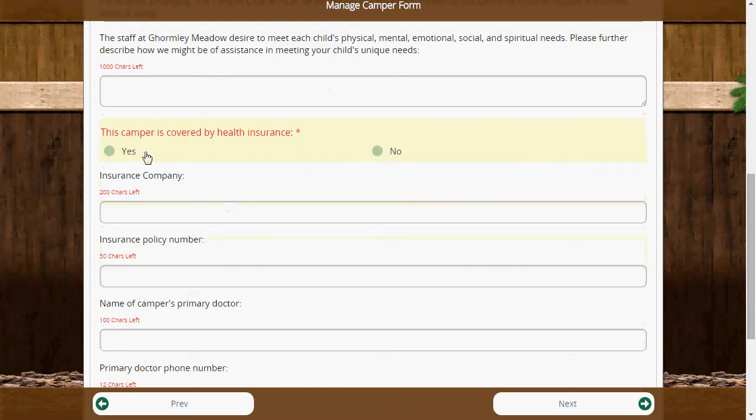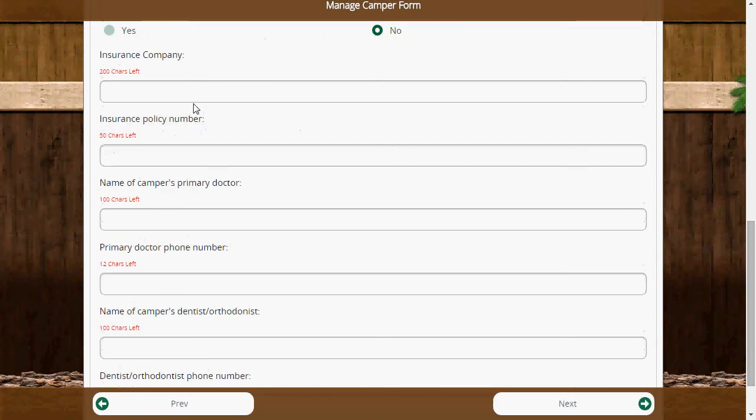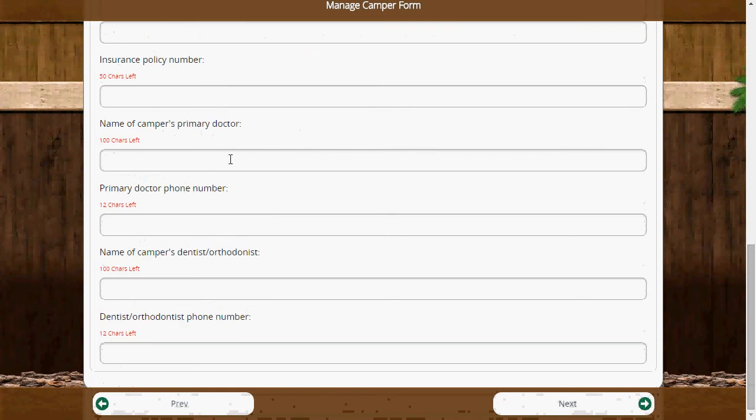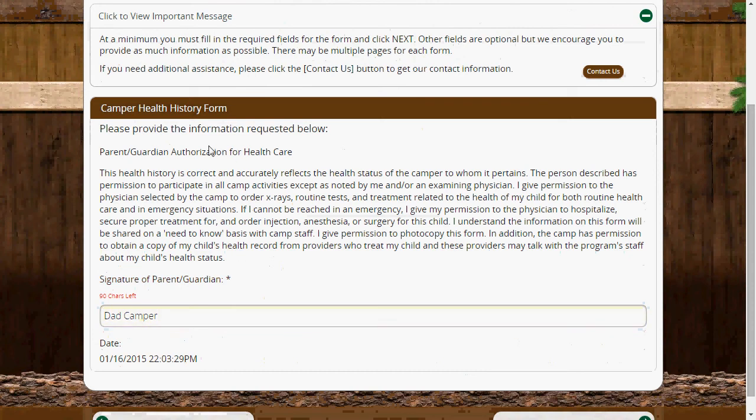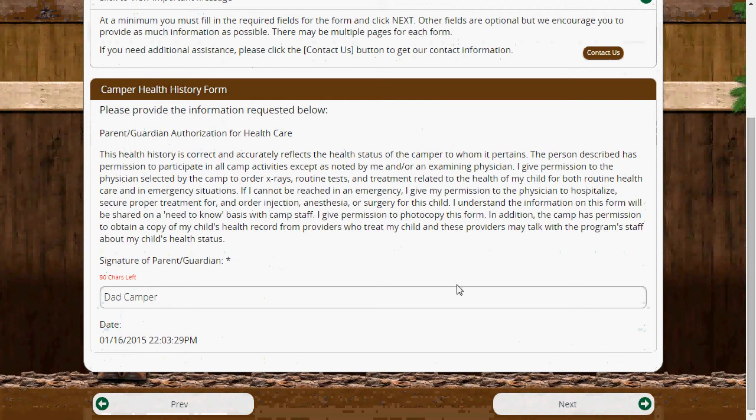We need to know whether they're covered by health insurance, and if they are, then just tell us the basic information about their policy and then their doctors as well. Last but not least, we just need a quick signature just stating that we have the authorization to help them out if they're injured.